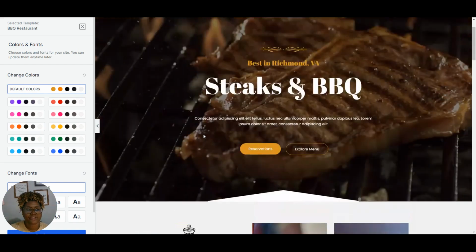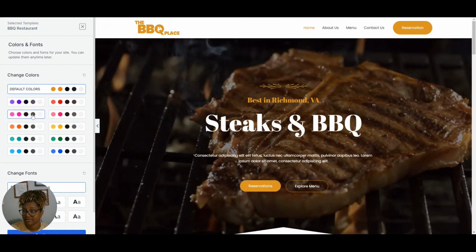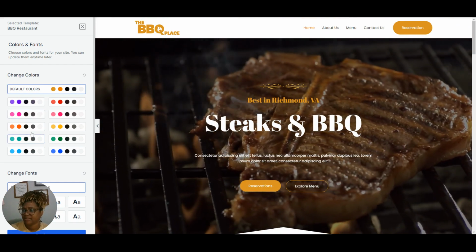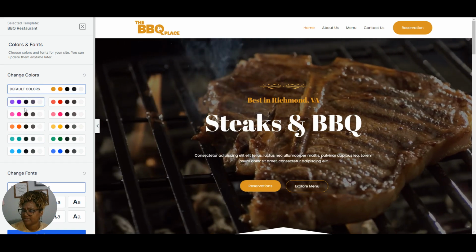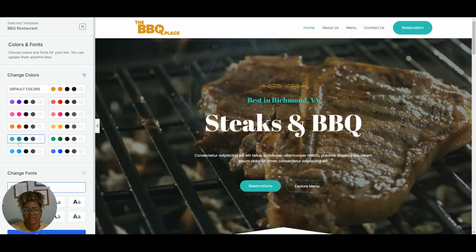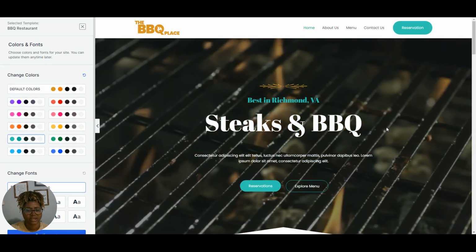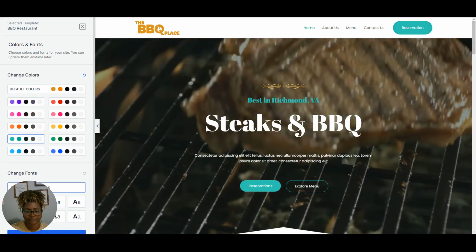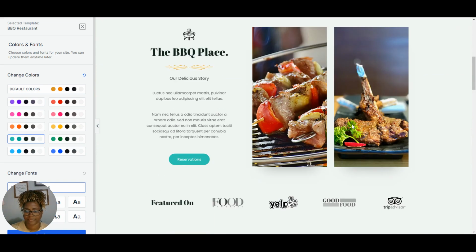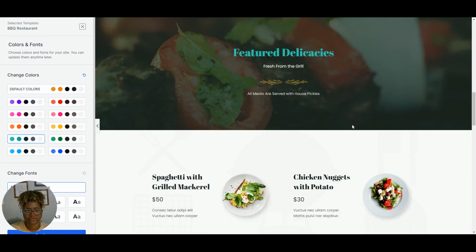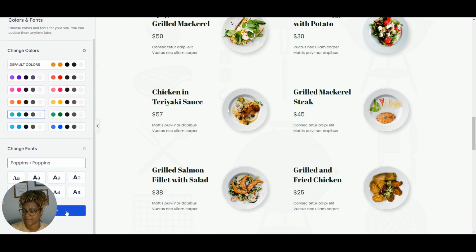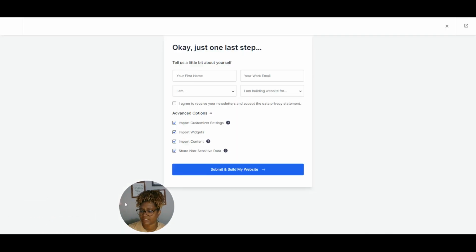Here it's going to allow us to change the colors and the fonts. These are the default colors right here. So let's go with maybe this one right here. Okay. You see how it changed? Green. Yeah, the button turned green. The font turned green. I'm going to just keep the font the same. I'm going to click continue.